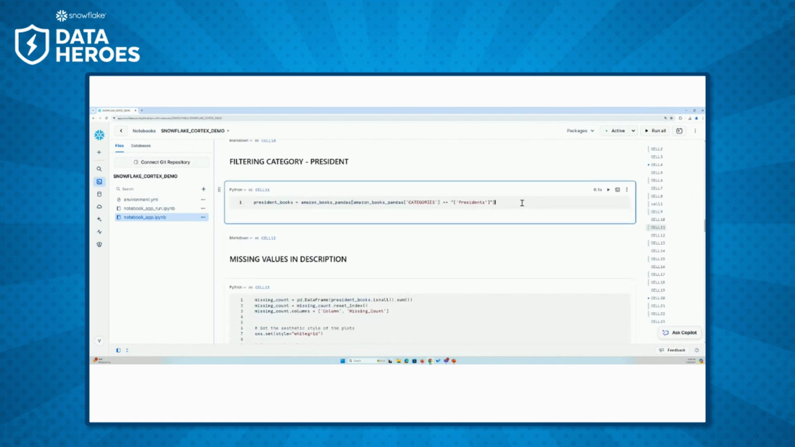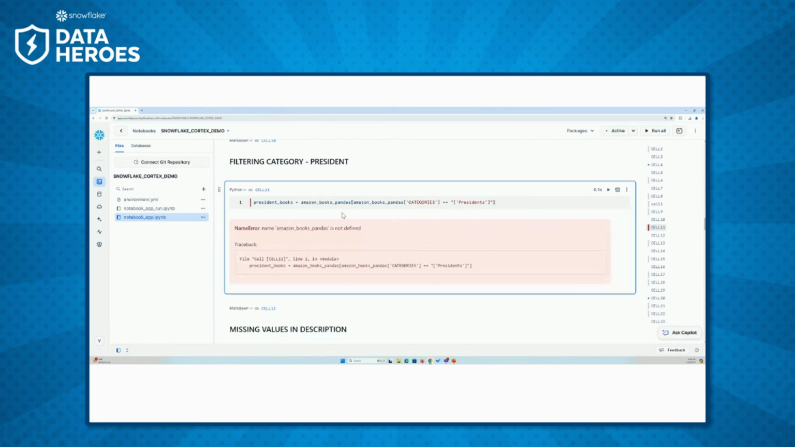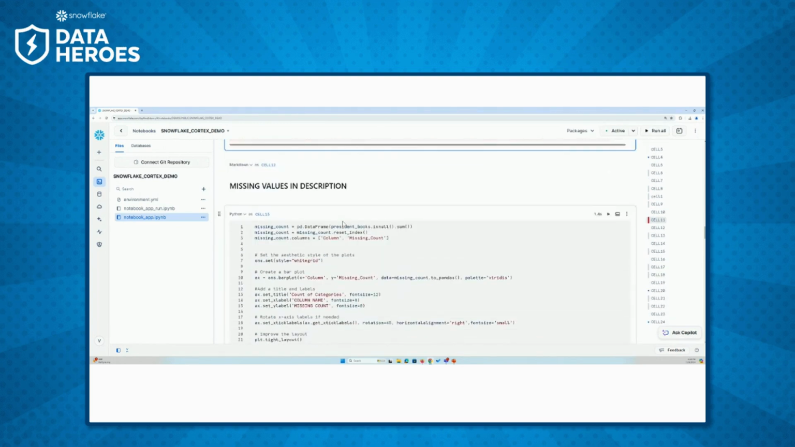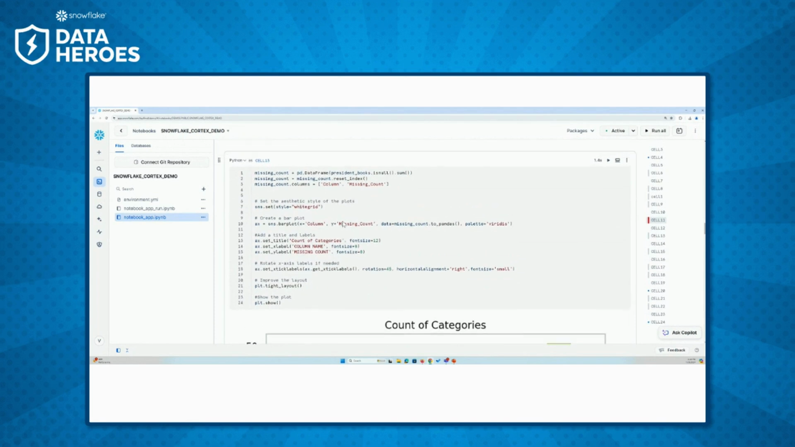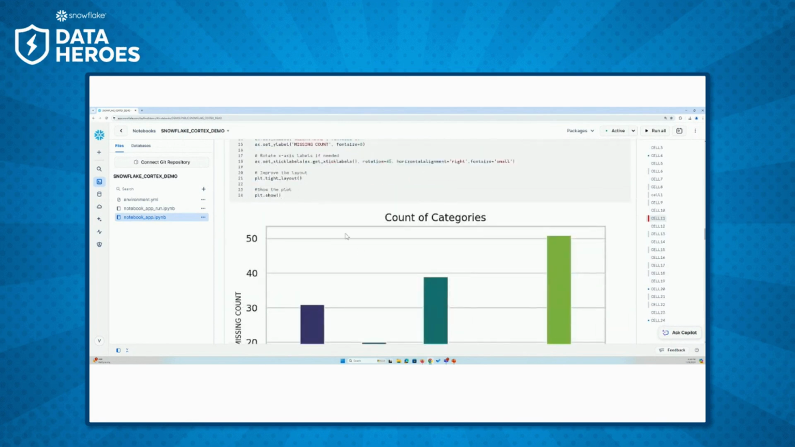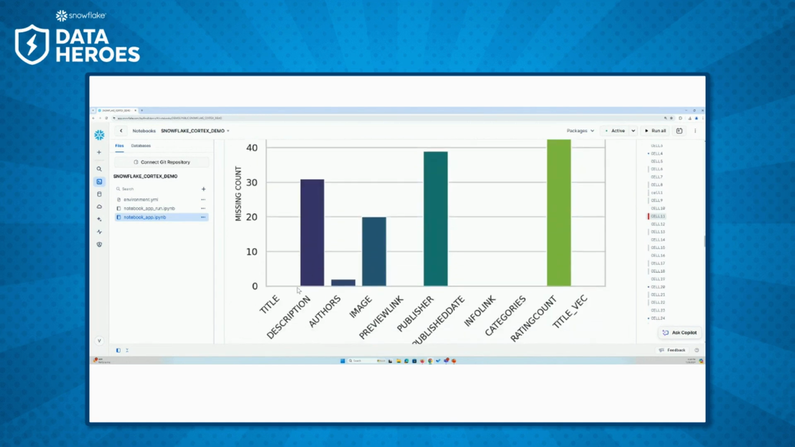So we have run the category of presidents, and we are finding out all the different missing values within that particular category. To see this particular graph here, you can see some of the books don't have descriptions. All of them have titles. Some of them don't have author name. Some of them don't have image. Some of them don't have preview link. Some of them don't have publisher information, etc.